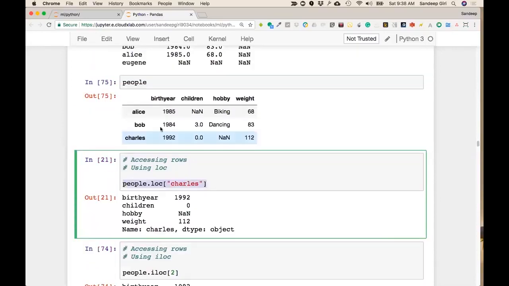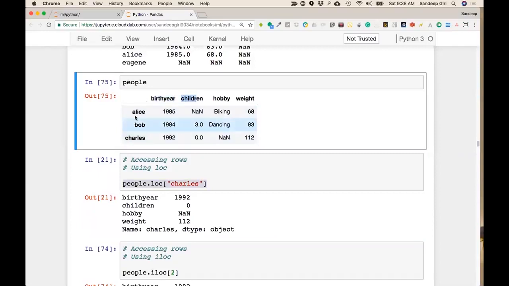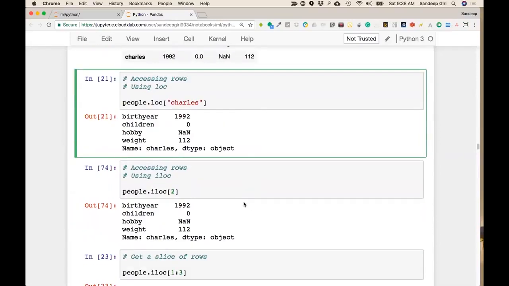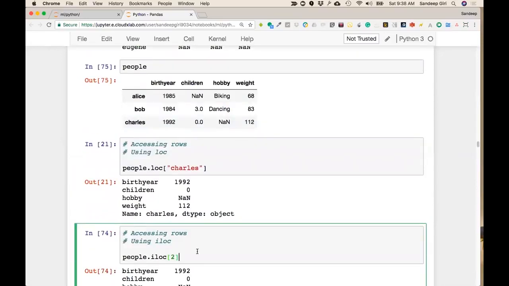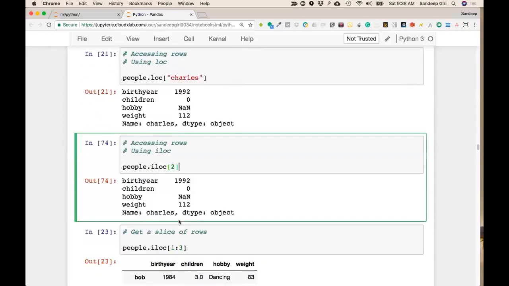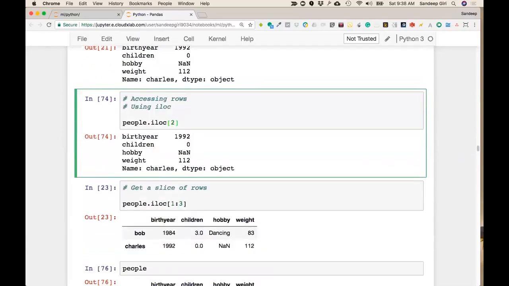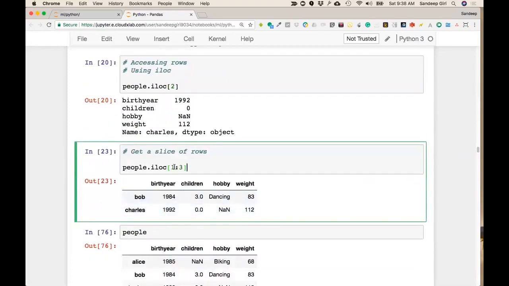All right. So we can either access the columns, just like the way we used people and birth year or children, or if we want to access the rows, we can use dot loc. And iloc is for accessing in the same way, without the names but using the indexes. And in the same way as we were accessing the Python list, we can also access the values in iloc using the range.